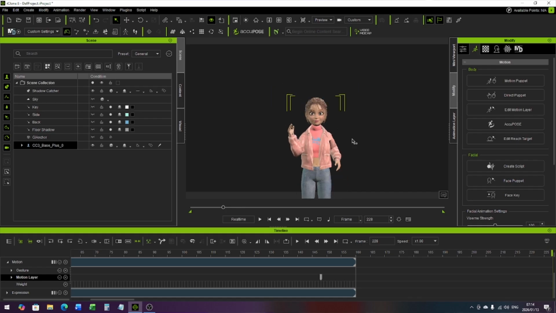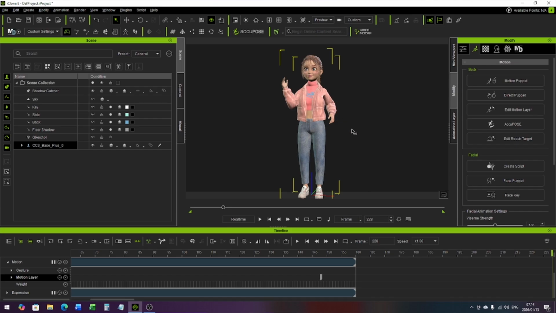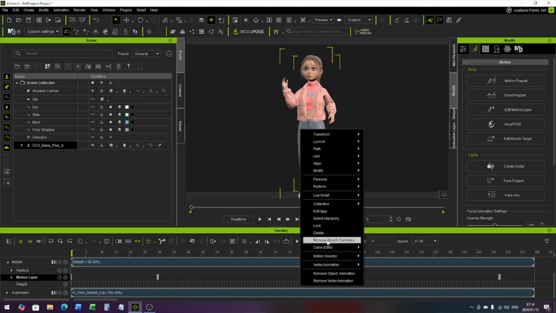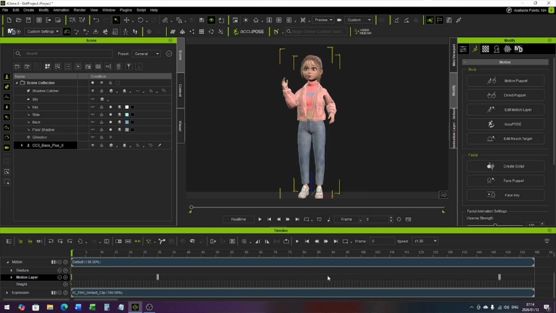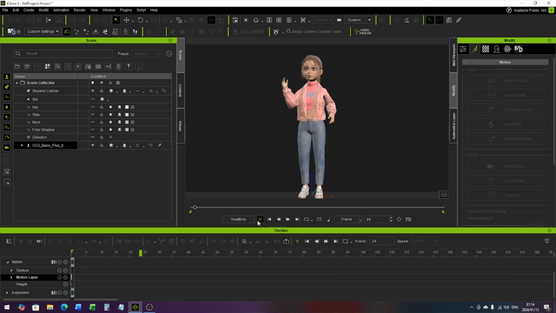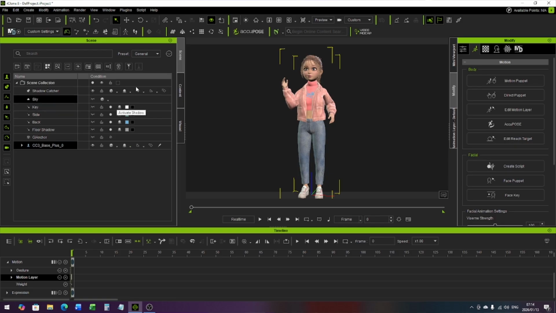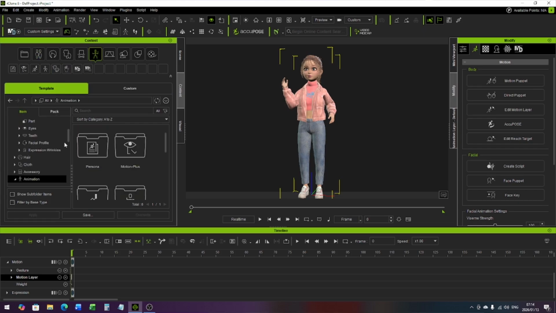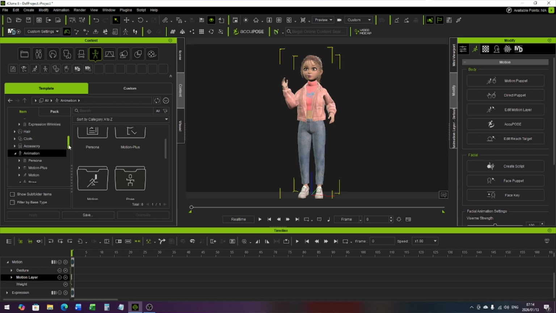let's zoom out a little bit. And I'm just going to delete remove object animation. Okay, so if I press play, now nothing will happen. So the fourth thing to learn or to focus on is motions. Okay, so if you go to template right there, animation right there, and you scroll, you can find different motions.